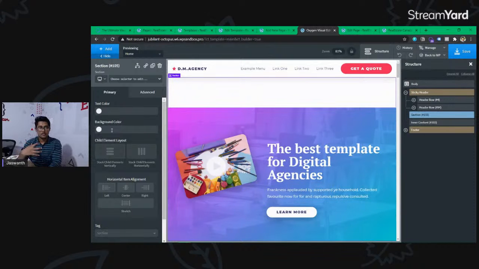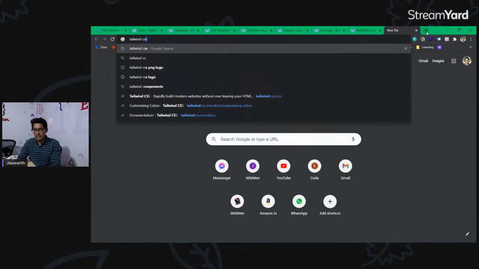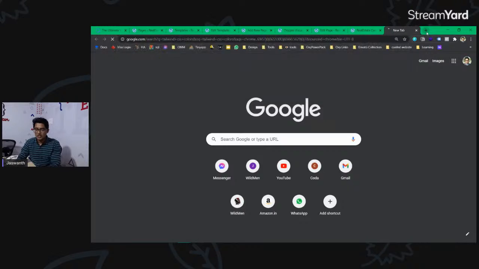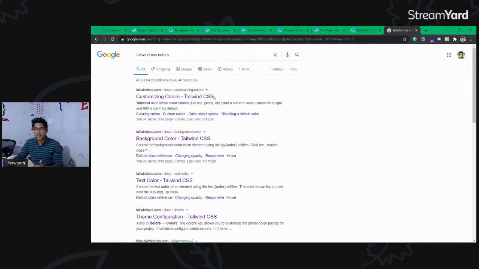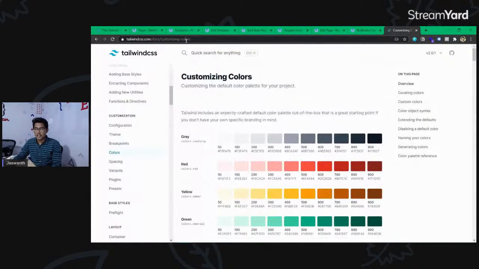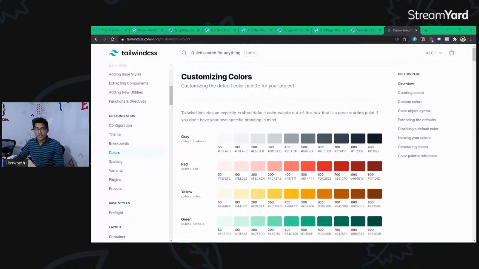Whenever you're thinking of what colors to pick, I highly recommend you do it from Tailwind CSS. I always do this. I type in Tailwind CSS colors. That's why you can see this link has been clicked previously. Don't worry, I'm going to copy and paste this in the comments, so you can just click it and get the colors. Okay, I have pasted that link. You can see that is the link. You can also get the link in the comments.